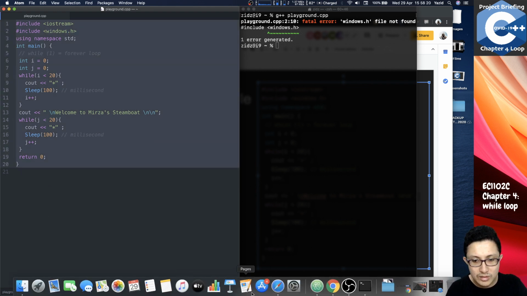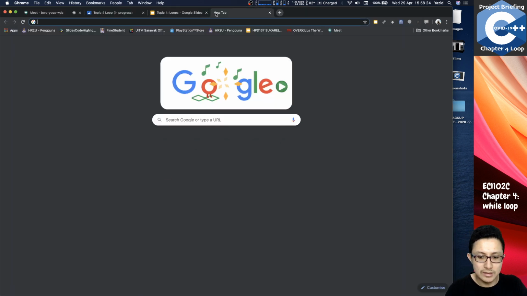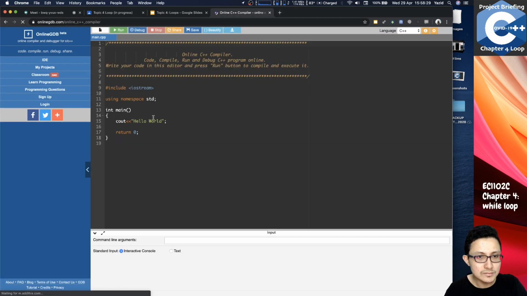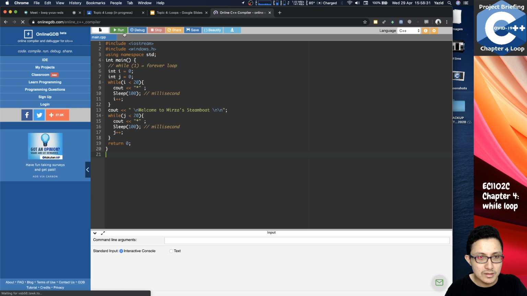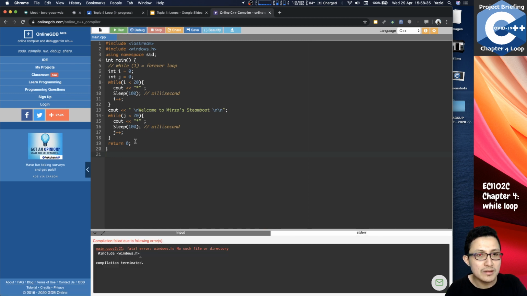But I think I can use my online compiler. Let's see if we can try it in online GDB. So let me change this. Let me run the code real quick. Oh, it is not running as well.